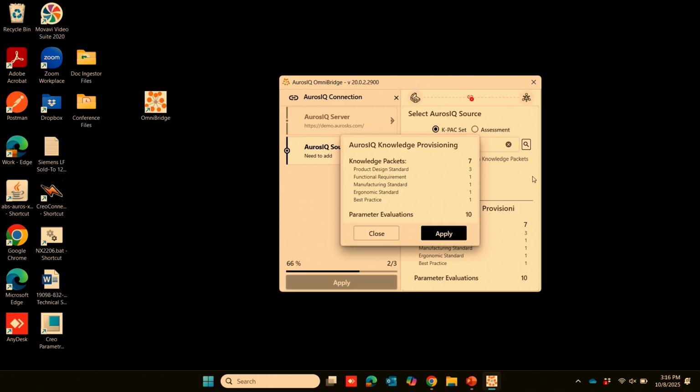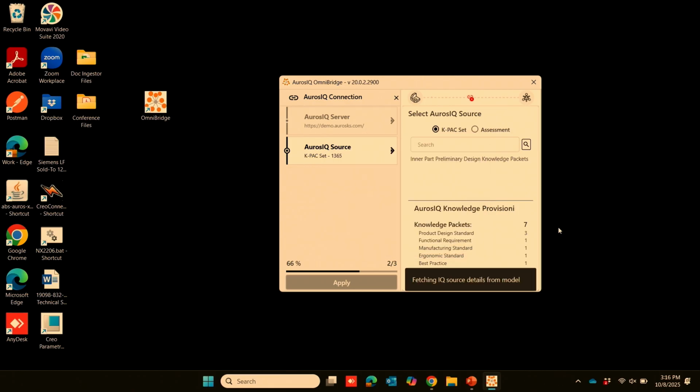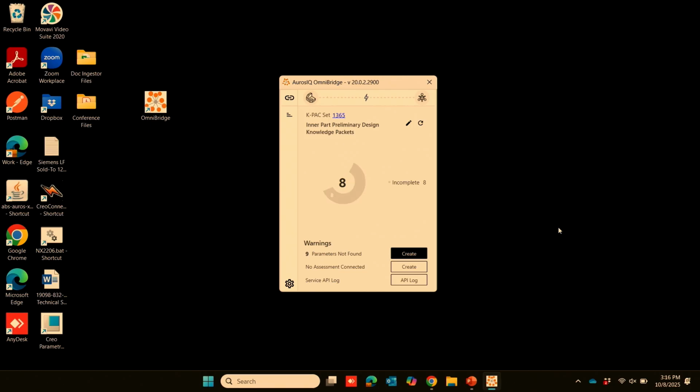Those knowledge packets are design standards and functional requirements, a manufacturing standard, an ergonomic standard, and a best practice. So it looked into Auros IQ, looked at that set, and brought back a bunch of information about the contents of that set, which may be important to me when I build my new application for whatever other system I want to go to. I said, yeah, that's great. So I hit apply. It's bringing in all this data for me. You can see the little bar working. And OmniBridge comes in and says there are 8 parameters that were part of that information.